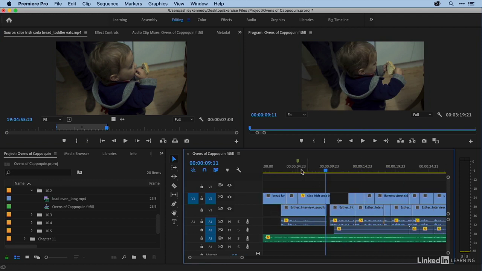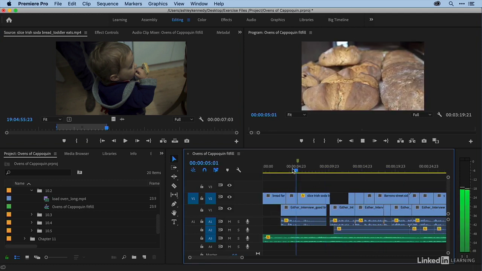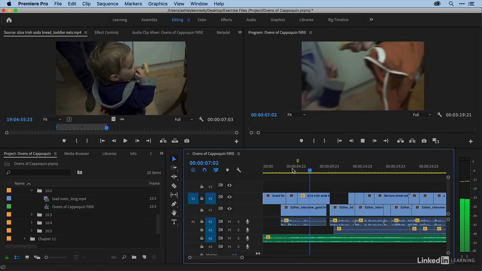I'll play over it and let's see if it's passable. It is really lovely. Good bread is good for you. Yeah.